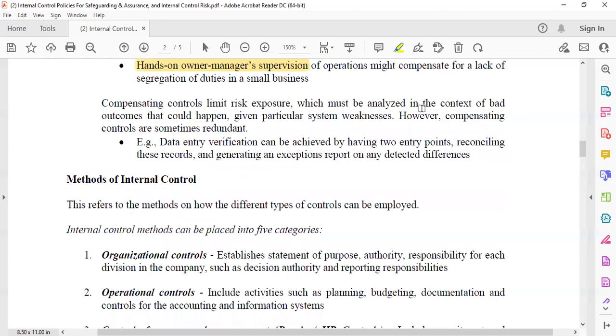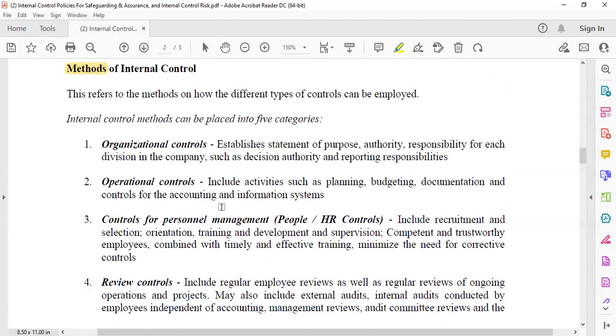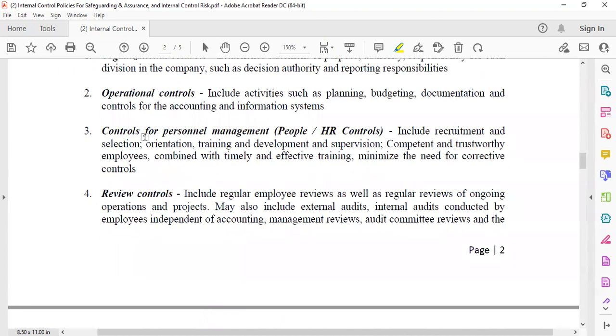Now, having known these types of internal controls, the next question to be answered is, how are we able to implement? How are we able to implement these internal controls? So the how question actually refers to the methods. So methods on how the different types of controls can be employed. So we have 5 categories for the methods.